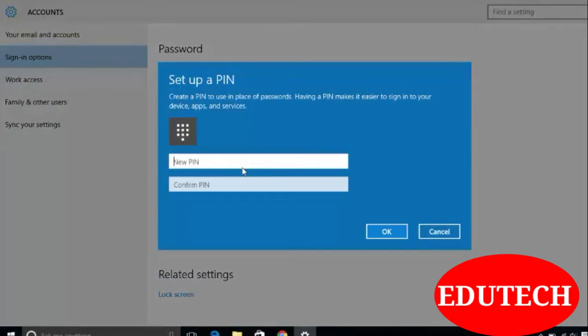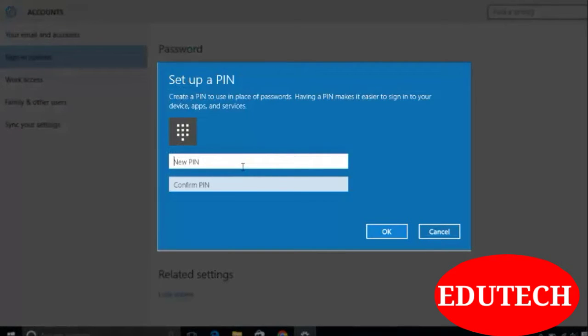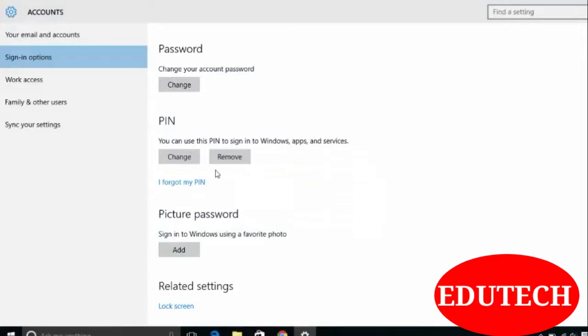It will take a little bit of time. Now enter the PIN number which you want to set. I am entering my number as 1234. Confirm your PIN number by entering it here. If you want to see your PIN number, then you can click on this icon and it will show your PIN number. Now click on this OK button to set this number as your PIN password. And it's done.